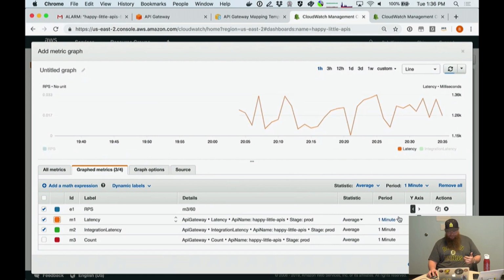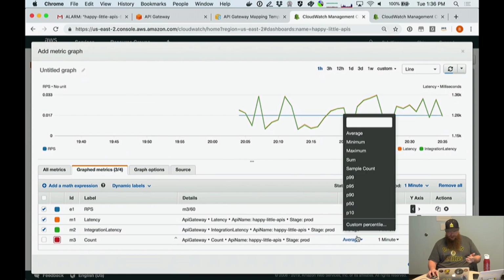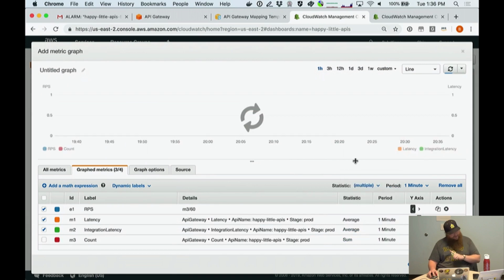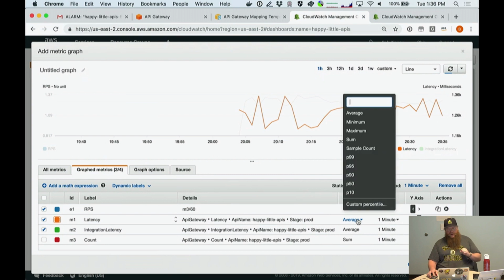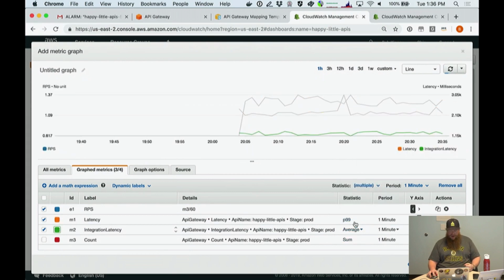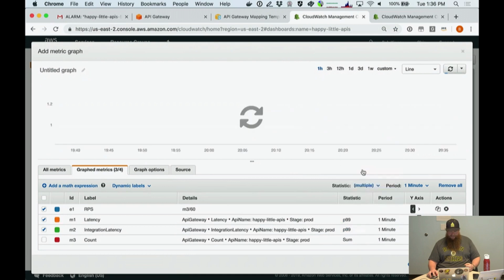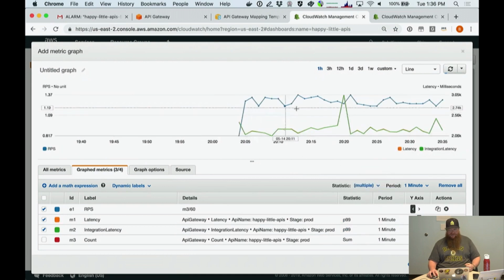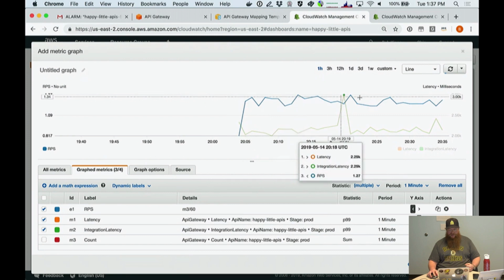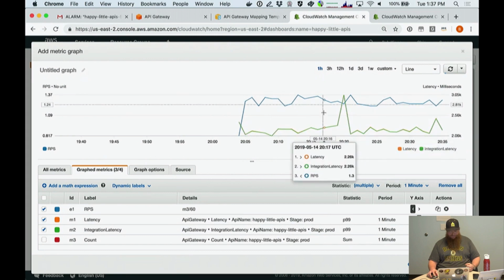And so API Gateway metrics for the latencies support percentiles, and I need to turn this to a sum first as well. I can actually also create custom percentiles, but CloudWatch has given me this nice handy-dandy P99 value, so I'm going to go ahead and select that. And so now I can see the P99 value of my API request rate.